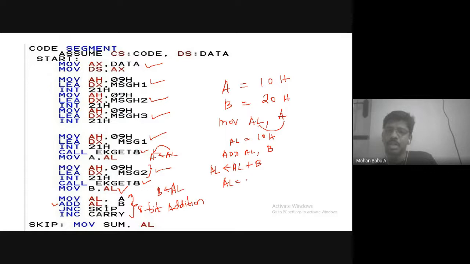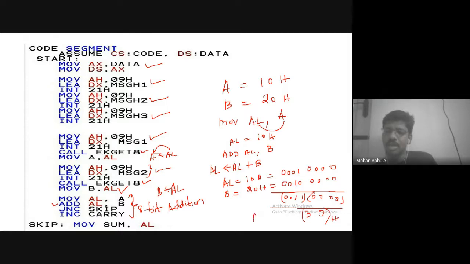What is the value for AL? 10H. What is the binary equivalent? 00010000. Similarly for B, what is the value? 20H. The binary equivalent is 00100000. After adding, you will get 00110000. Just group the four bits, hexadecimal means grouping the four bits. If you convert this number back to the original one, this one is 3, this one is 0. You will get the value after addition. ADD AL, B: the result is stored in the AL register. The value now here is 30H.